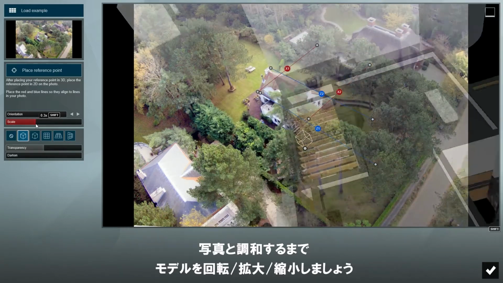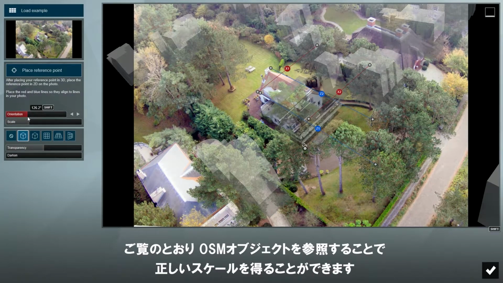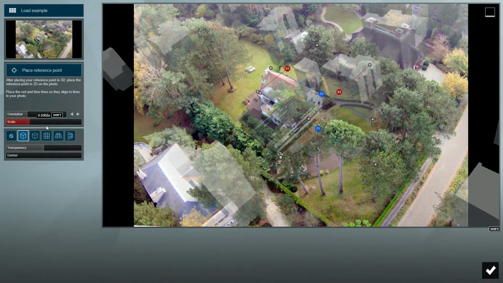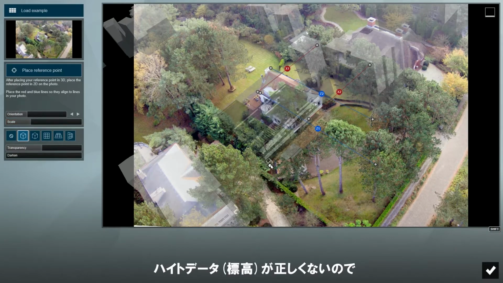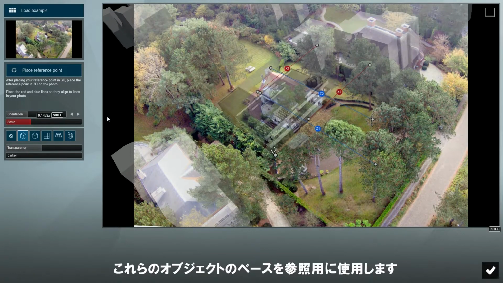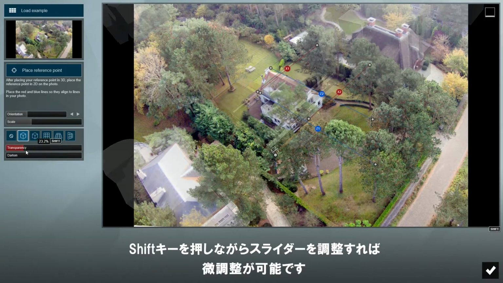Rotate and scale the model until it matches the photo. As you can see, you can use the OSM objects as references to get the scale right. Use the base of these objects for reference, as their height data is not set correctly in OpenStreetMaps. Press the Shift key while adjusting the scaling slider for a more precise control.